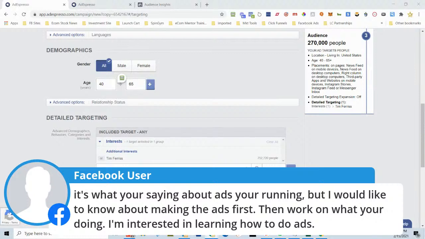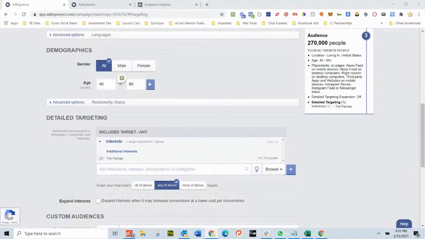Okay, so it's what you're saying about your ads running, but I'd like to know about making the ads first, then work on what you're doing. I'm interested in learning how to do ads. Well, this is part of it, right? And right now I'm creating a campaign, so we'll show you that. I'm not sure who that was. I wish I could see your guys' names.